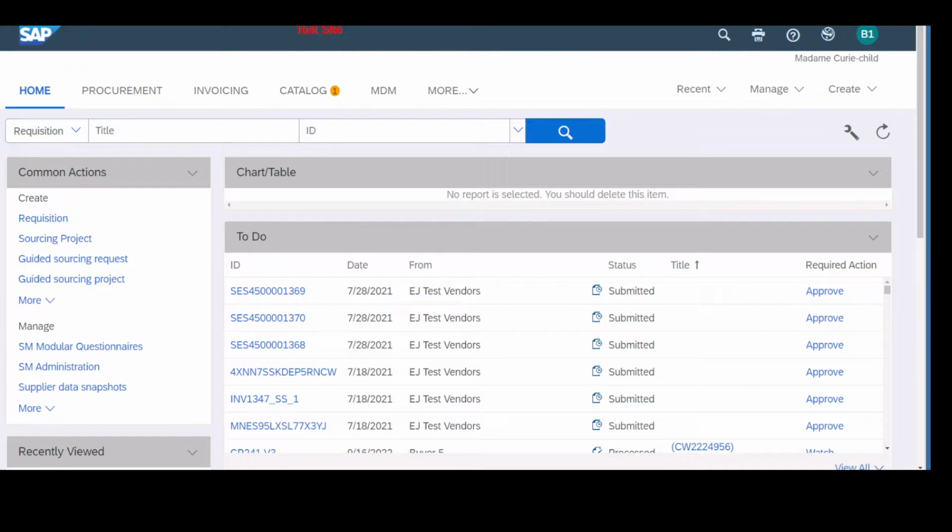Hello everyone. So today in our class we will discuss what the order to pay process is and how to execute the process in Ariba. Before I try to execute the entire transaction in the system, I will explain the basic process, and then we will start getting into the system and creating all the transactions.